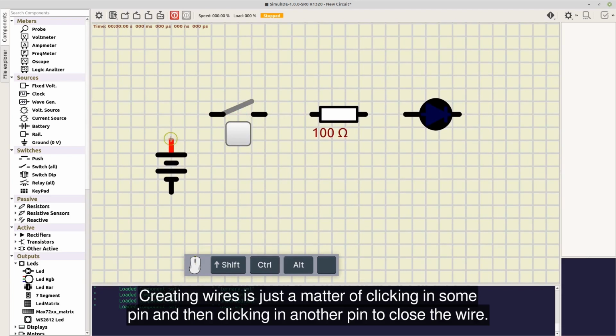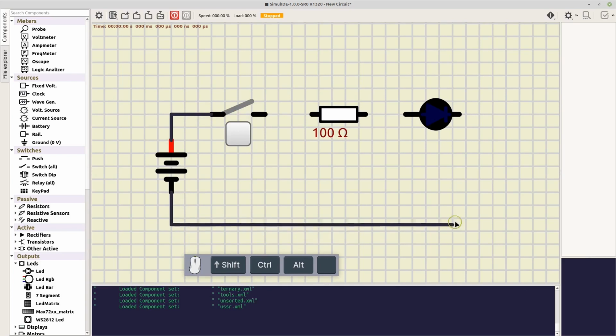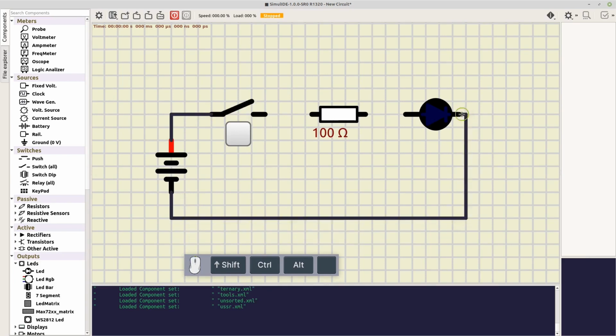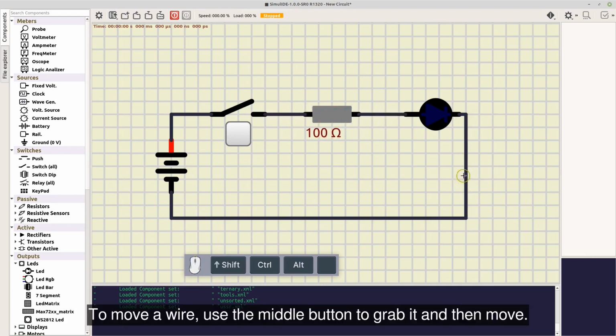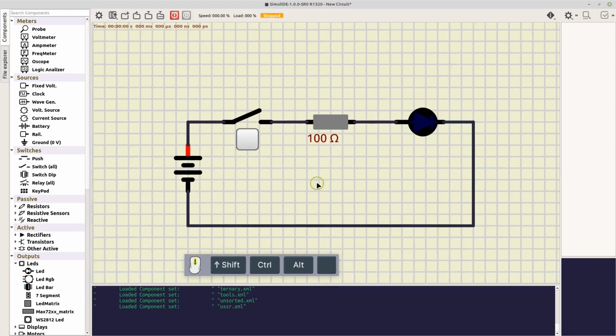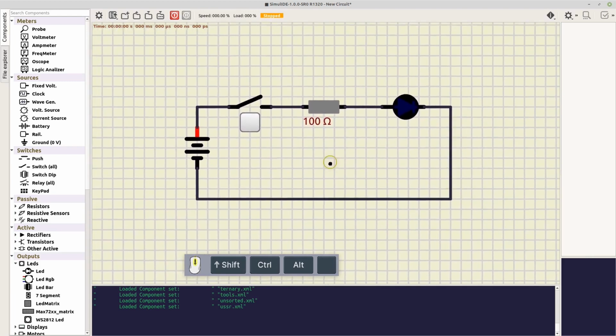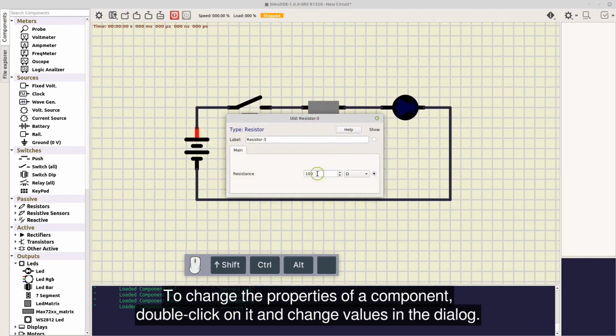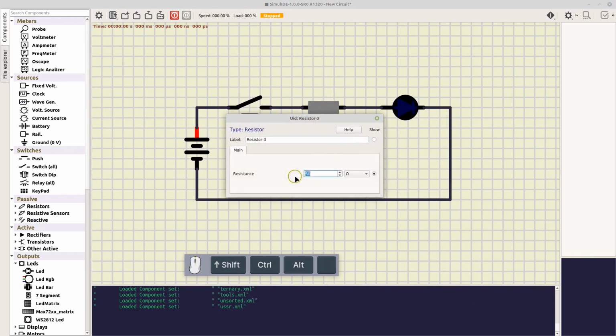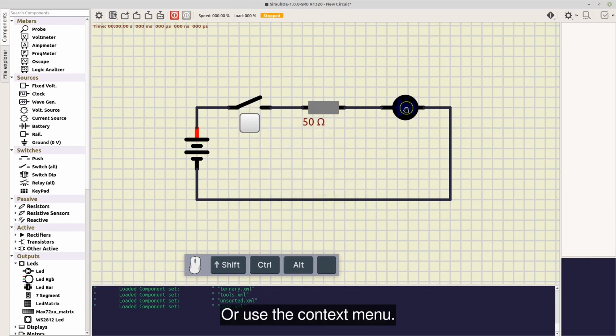Creating wires is just a matter of clicking on some pin and then clicking on another pin to close the wire. If you press the Shift key and join two pins, they will connect automatically. To move a wire, use the middle button to grab it and then move. To change the properties of a component, double-click on it and change values in the dialog. Or use the context menu.